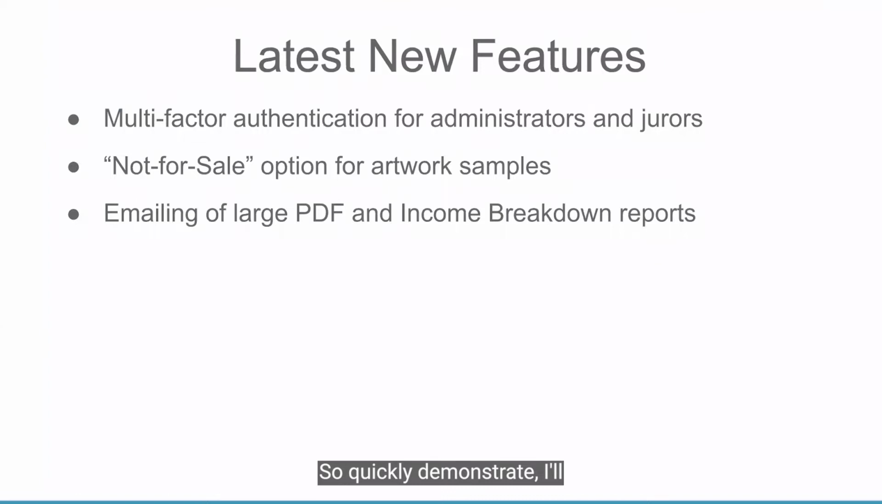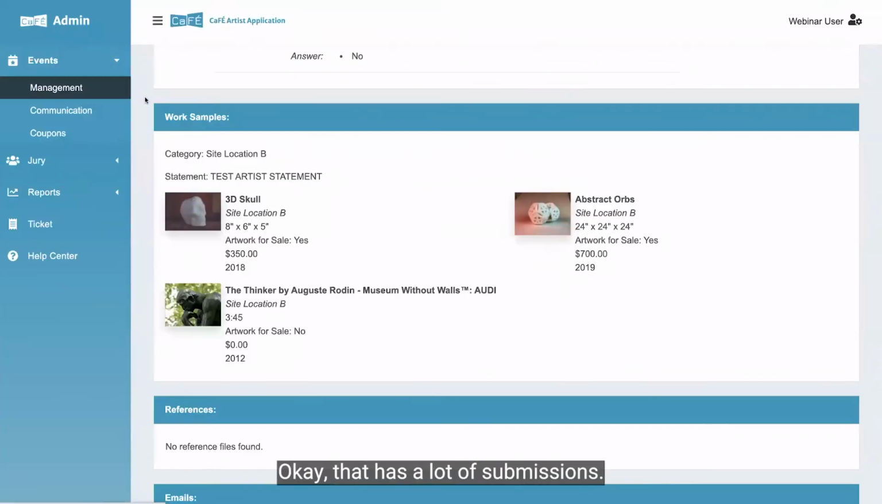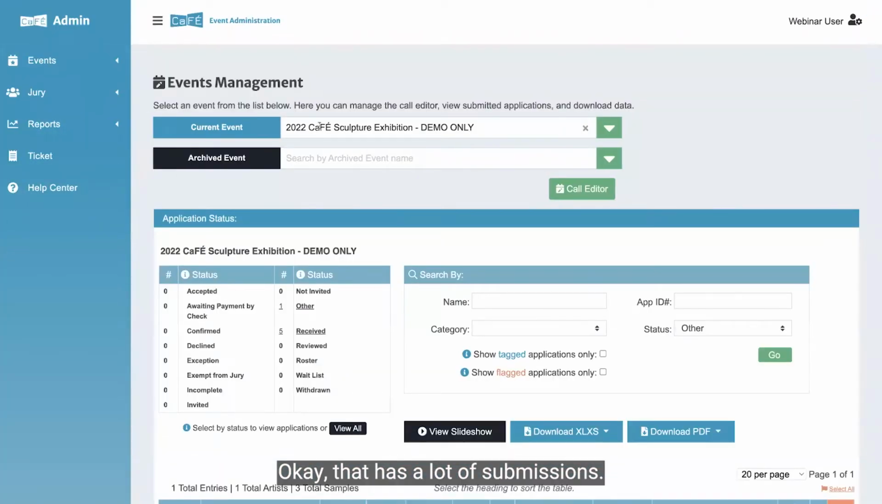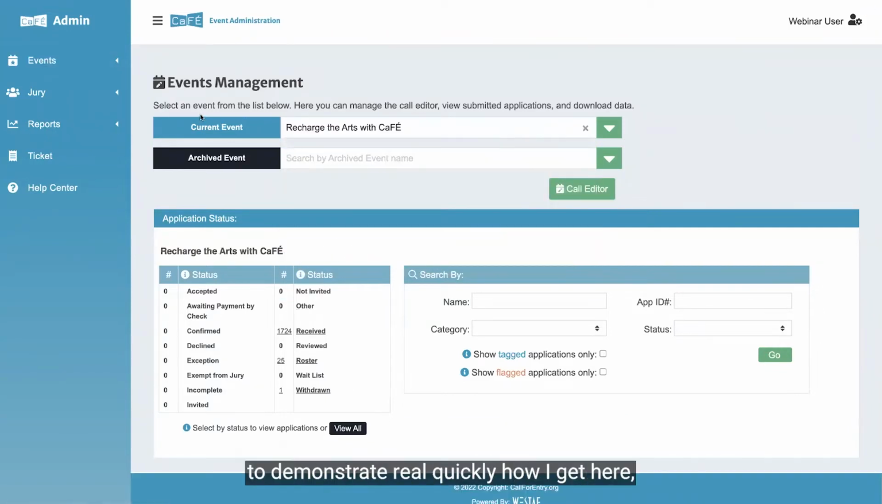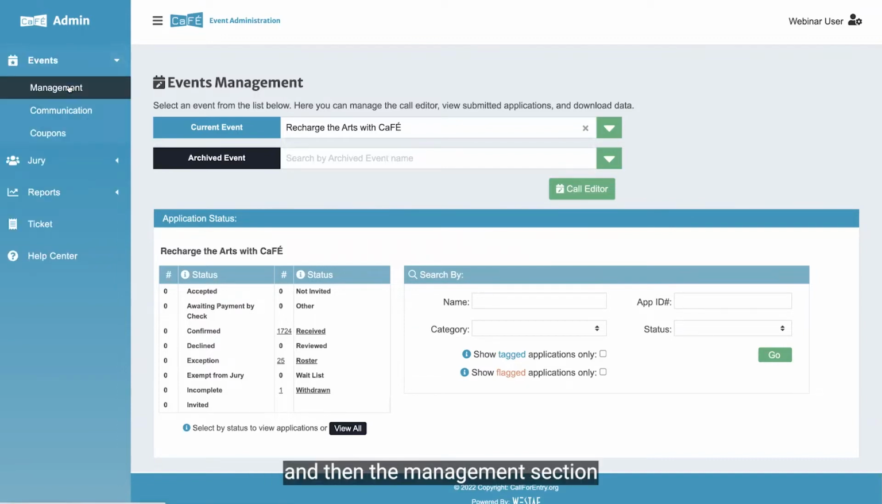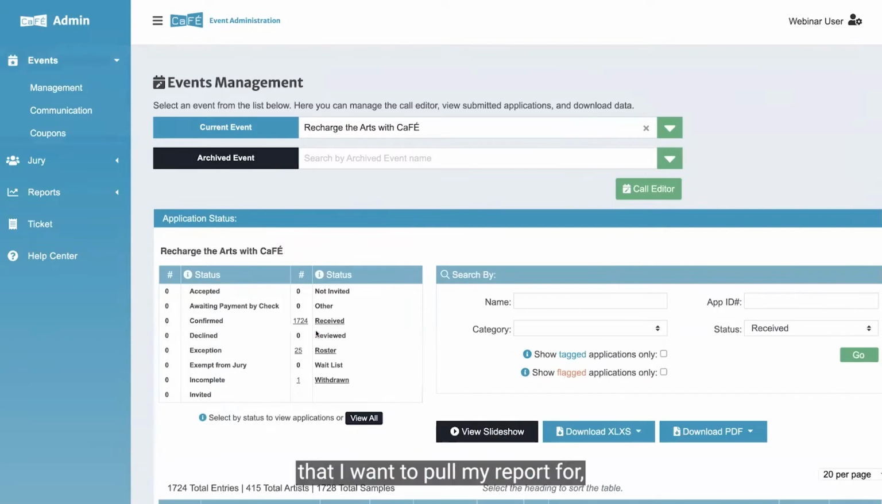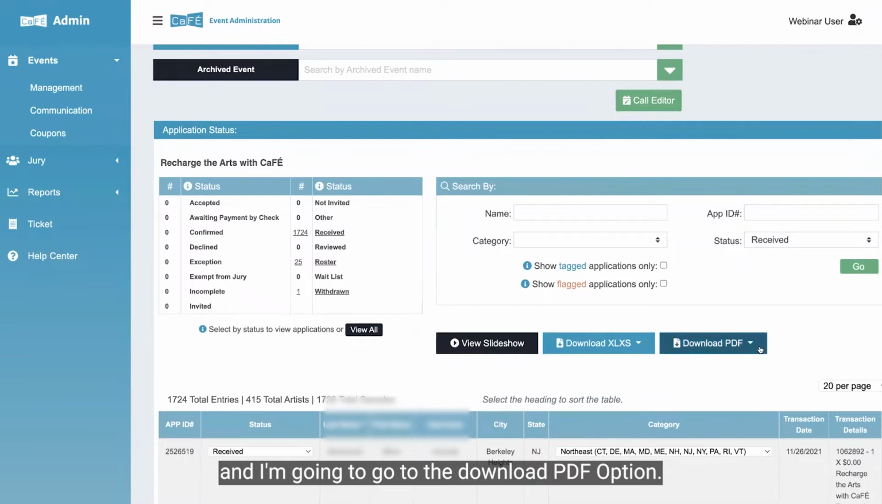So to quickly demonstrate, I'll go to a different call on CaFÉ that has a lot of submissions. And just to demonstrate real quickly how we get here, I went to the events and then the management section. And now I'm choosing the call from the current event drop-down list. I'm going to click on the batch of applications that I want to pull my report for, and I'm going to go to the download PDF option.